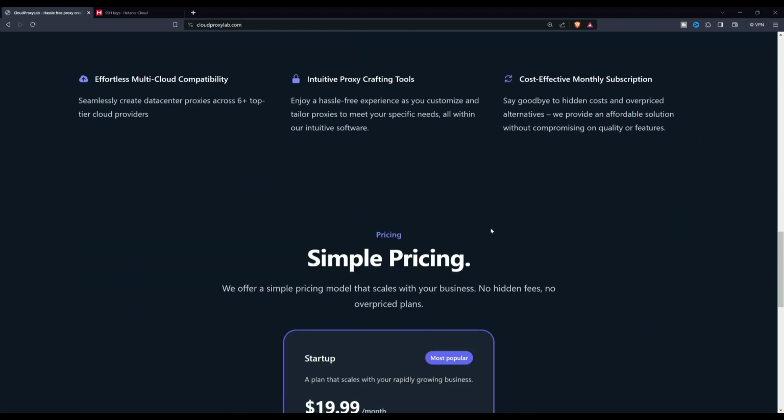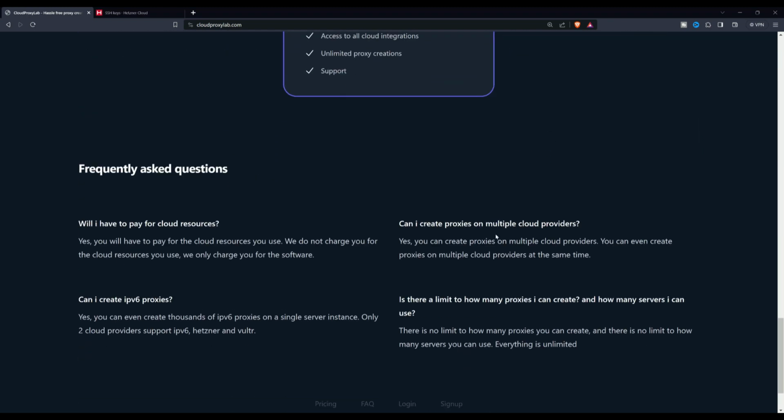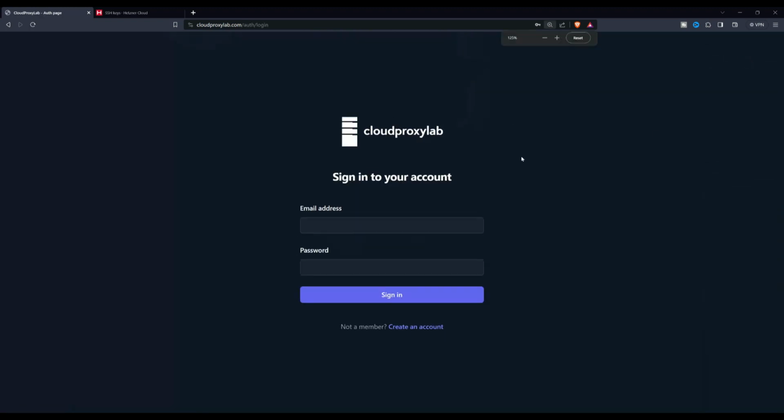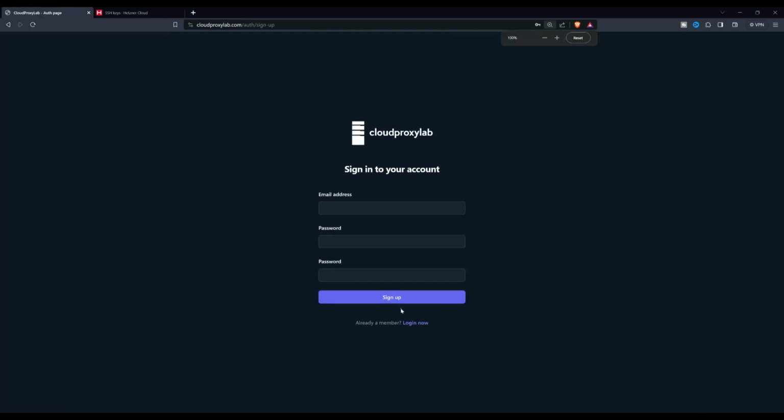To make this process easier and faster than manual setups, we're utilizing cloudproxylab.com, the ultimate tool for creating proxy servers.